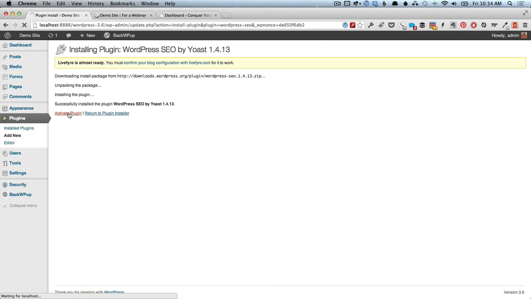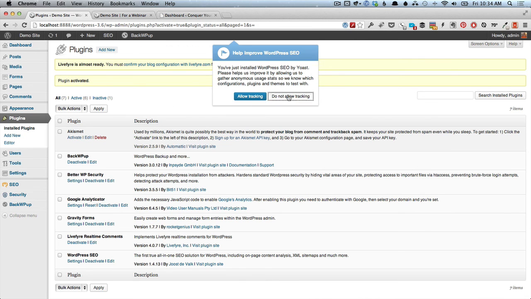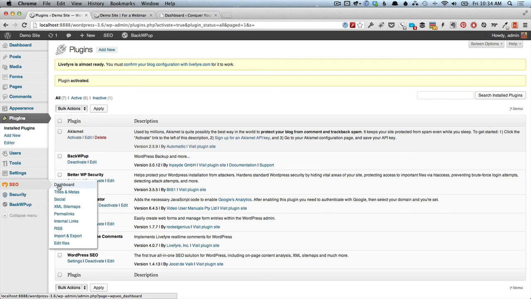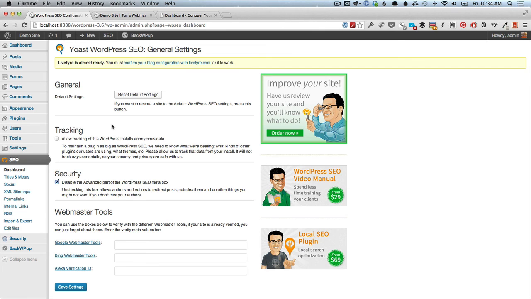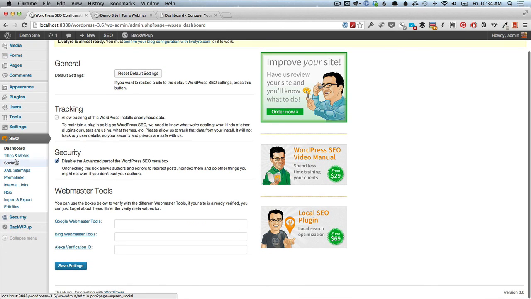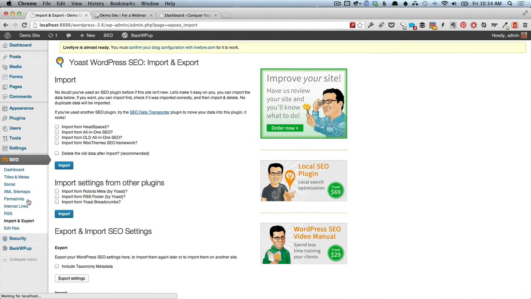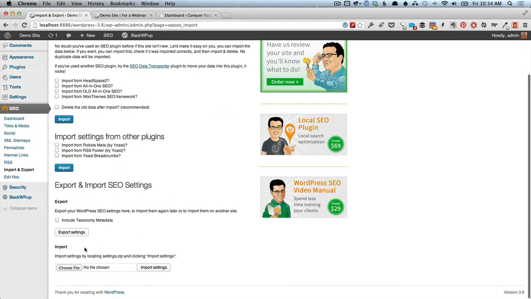We can activate this plugin and allow no tracking. And then there's a whole bunch of settings that you can go inside of this plugin as well. So we could sign up for a newsletter. That's what that box was for. And then we can get all of the ability to customize our titles, our social or XML sitemaps, permalinks, links, import, export. And so if I wanted to, I could import from, this is what I normally do, is I import settings that I already have. And then that way it'll set everything up just like that. It's very simple, and then I can go in and tweak the settings that I need. So that's number 9, the Yoast plugin, to get that all set up.